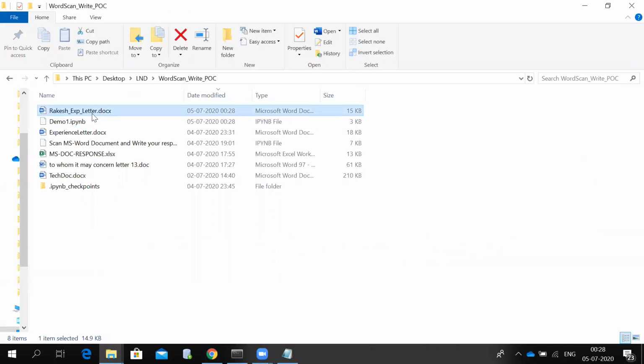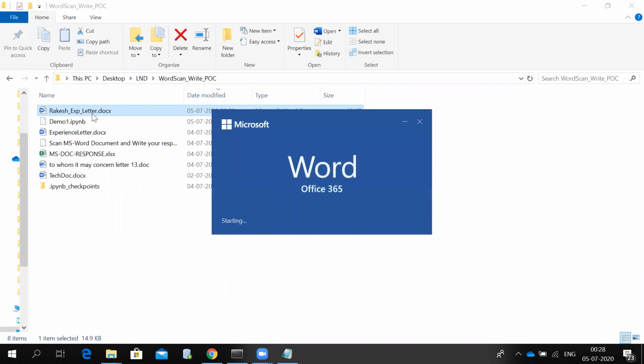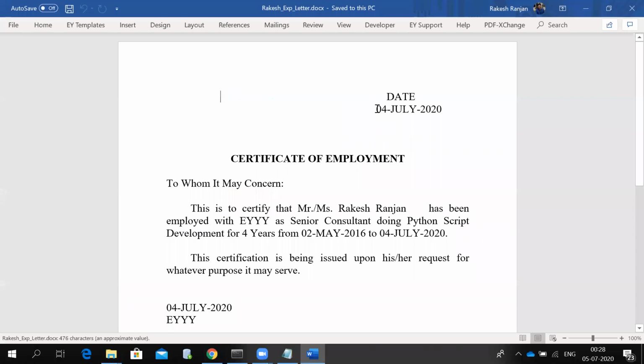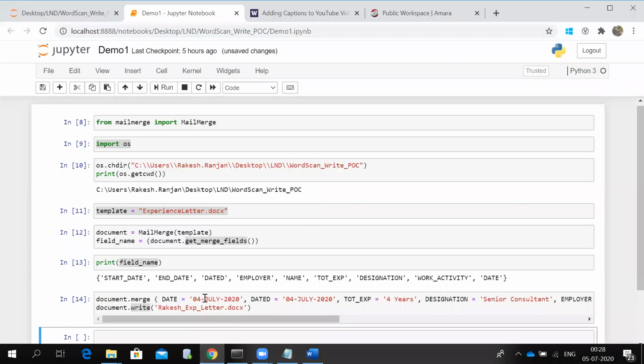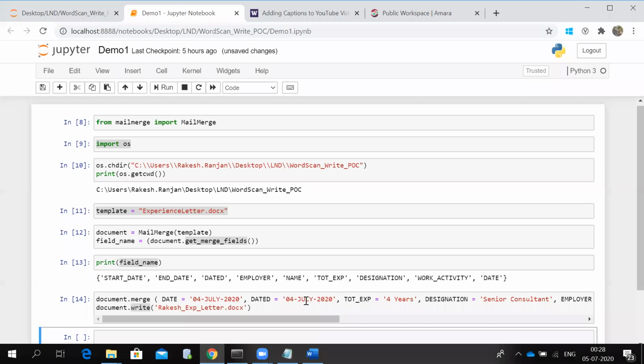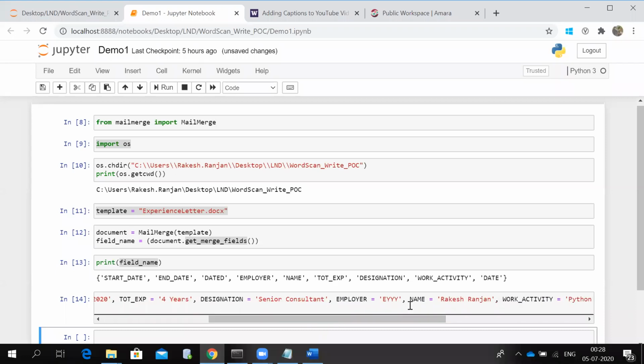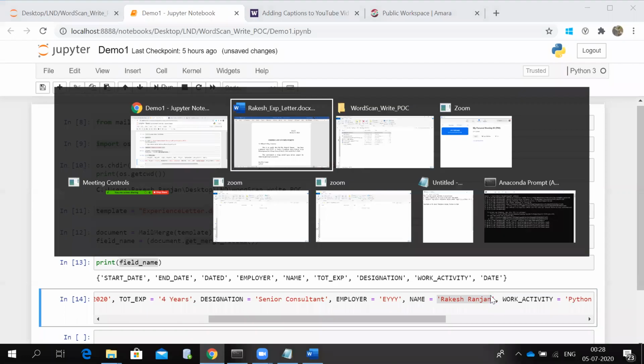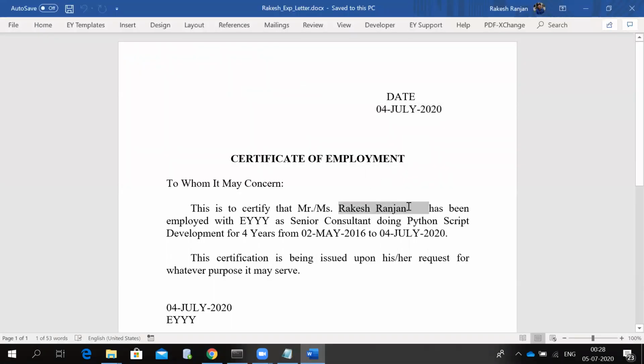If you see it here, the experience letter got generated. And we can see that corresponding to each tag, the value got populated. So it's working perfectly fine. Corresponding to date, we have assigned 4th of July 2020. The same value is appearing here. Let's go and search for name. The name I have put here, the same name is being displayed here.